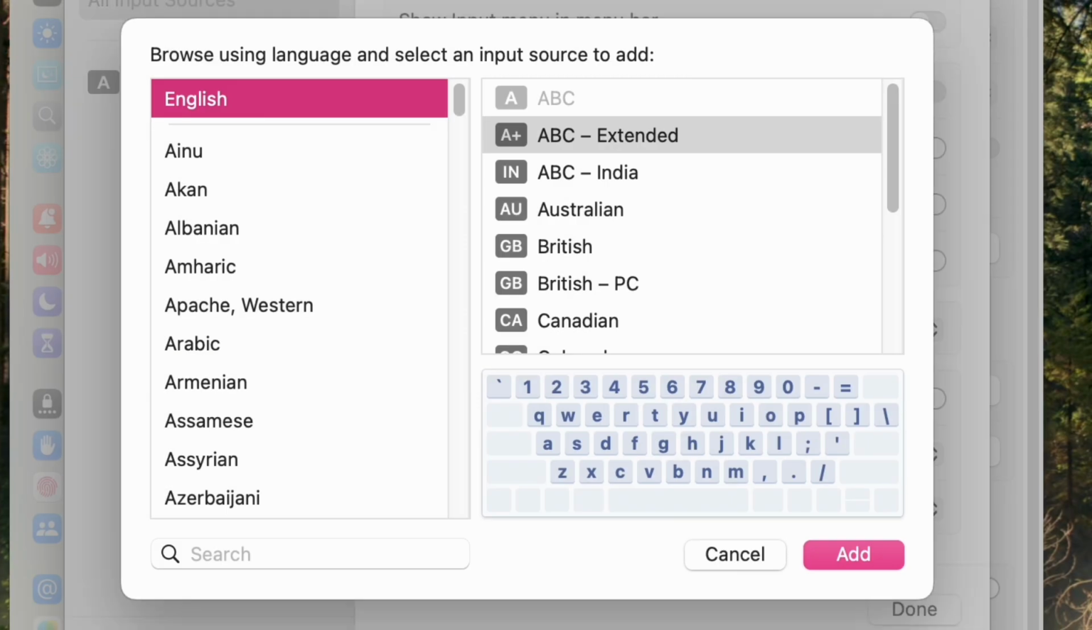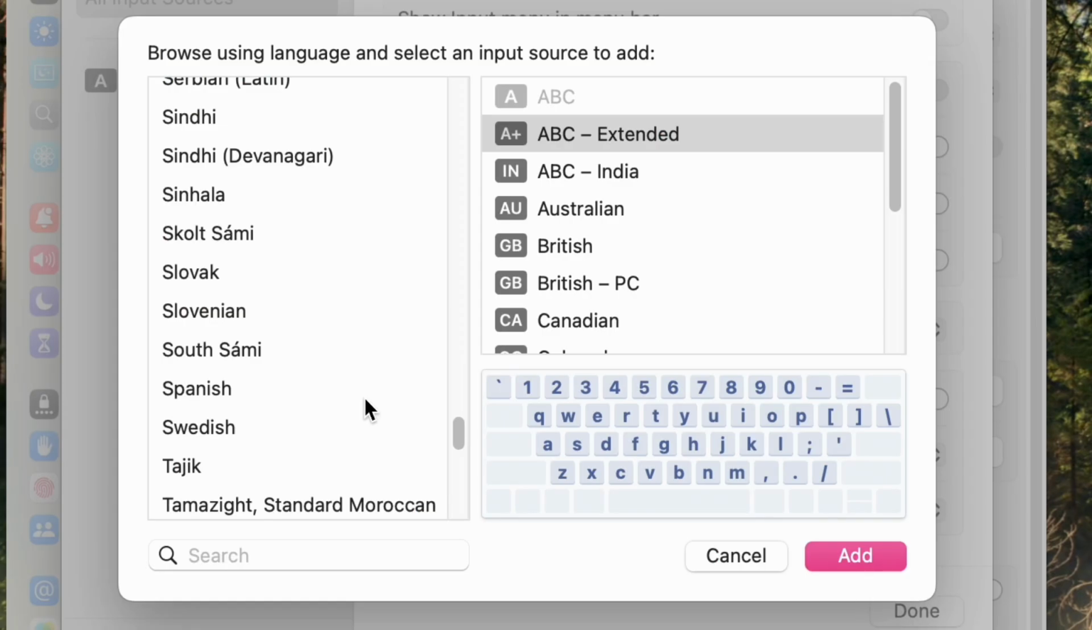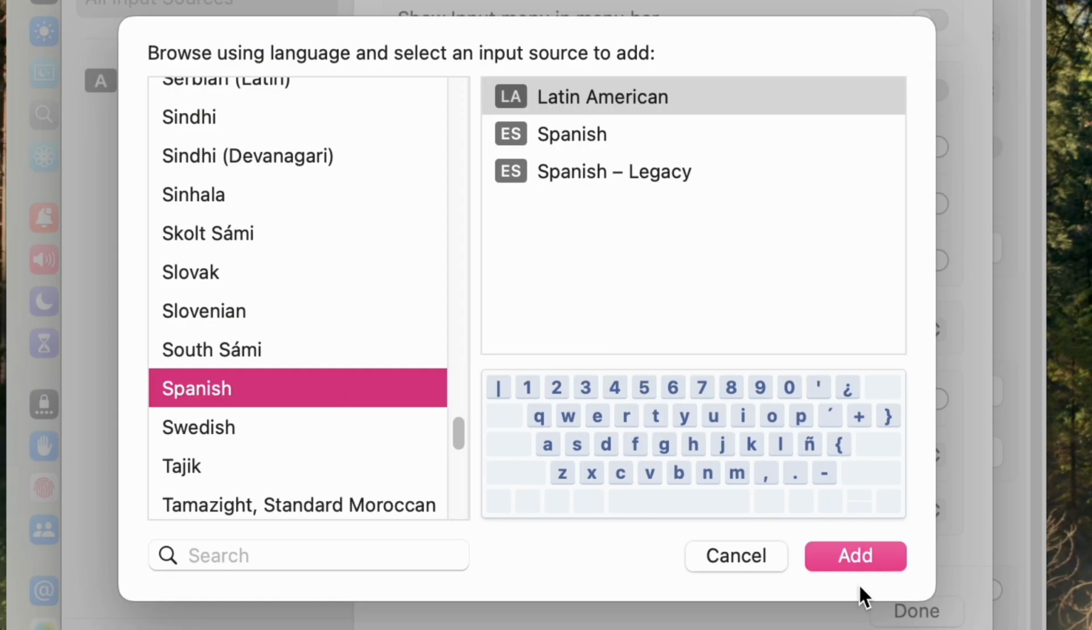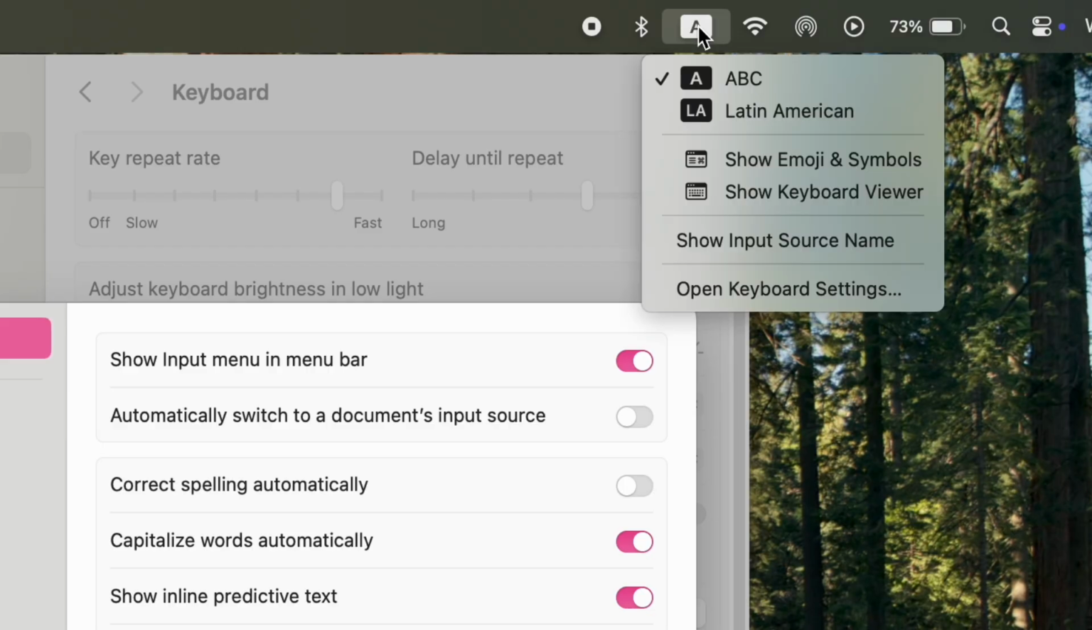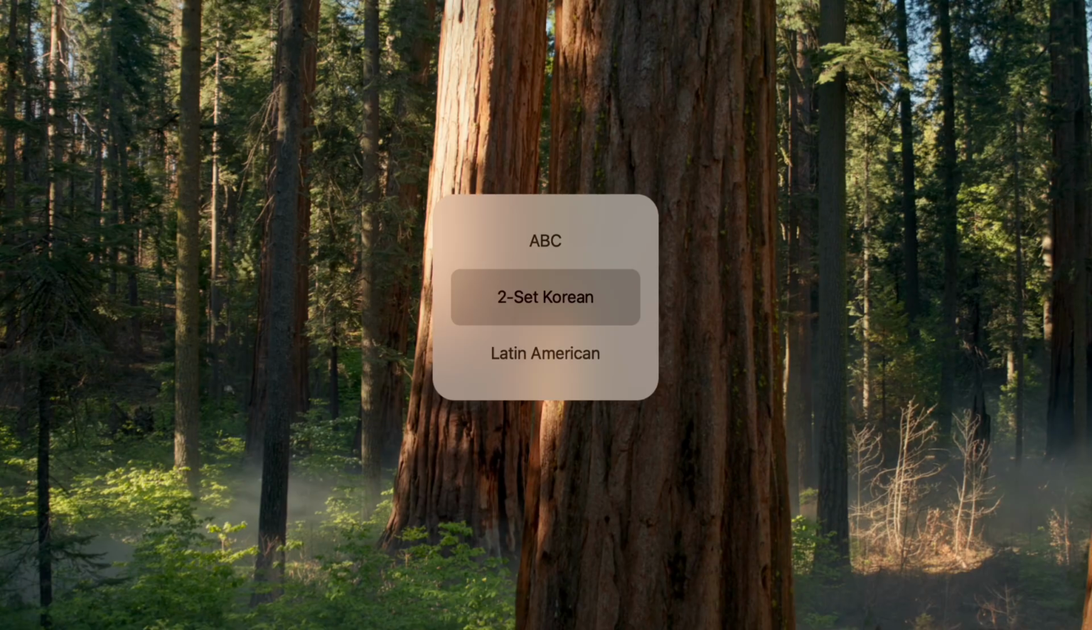A list of available languages you can browse will appear. Select the language keyboard you want to add. Then, click Add. After adding it, you'll see the keyboard icon with letter A near the top right corner of your screen. Click it anytime to switch between languages. You can also use the keyboard shortcut Ctrl and space to switch faster.